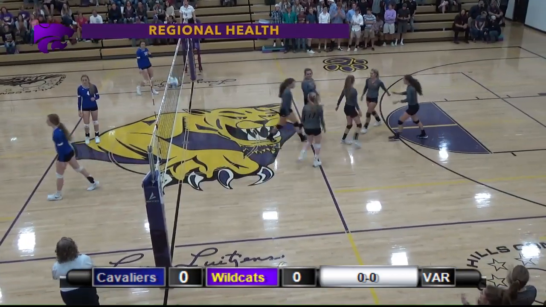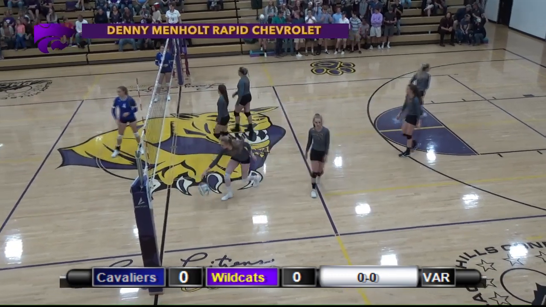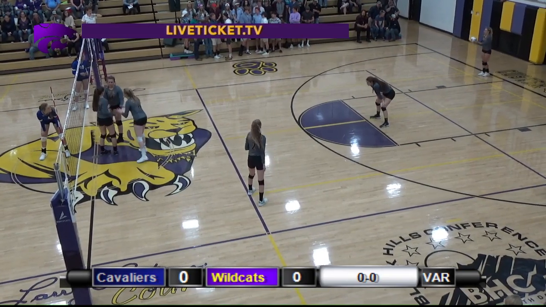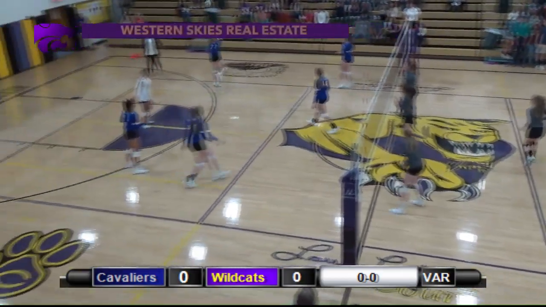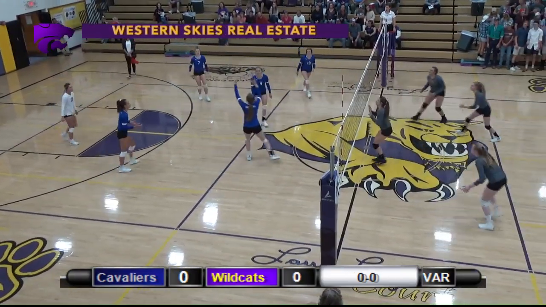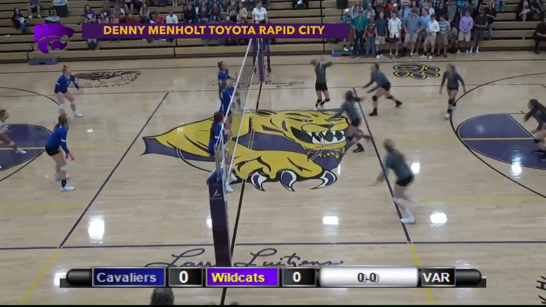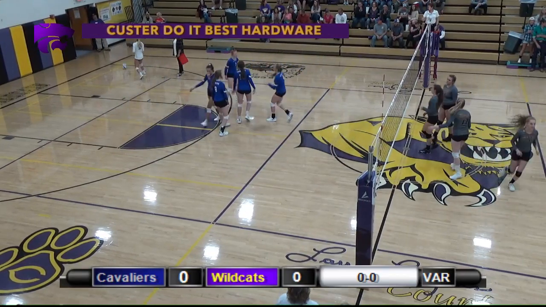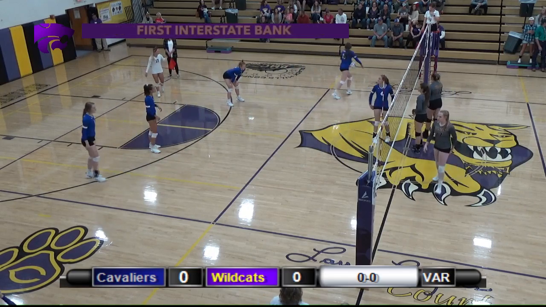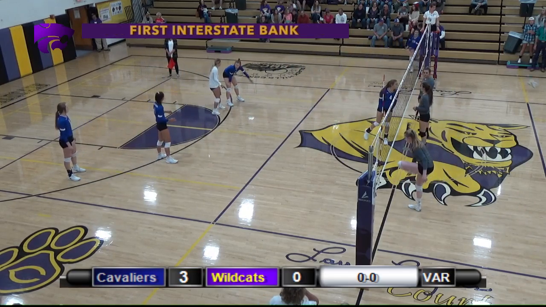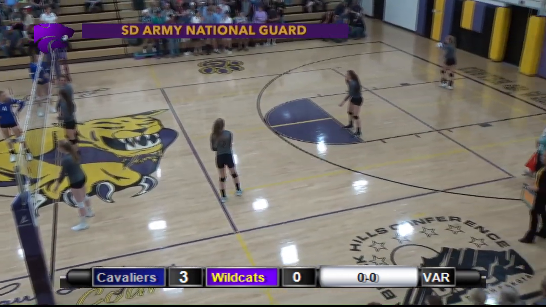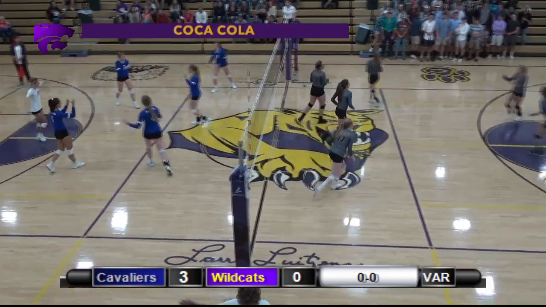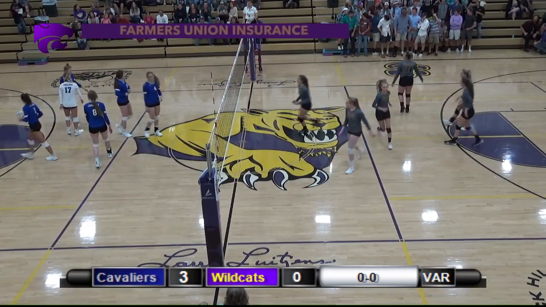Out of rotation. St. Thomas More out of rotation. And the Cavaliers managed to keep it in play. Meyer sets to Galke. And it's in. Haley Timmer in the back corner there. She was way far up. It is now tied at 3s. Gramco serving for the Cats. Free point to the Cavaliers.